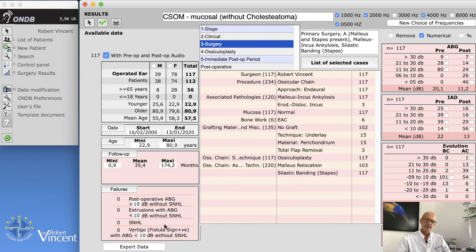And of course, on the left, still the same, we have the age. Minimum is 22.9 months, years, and close to 81 years old for the older one. You have the sex ratio here, everything you need for a regular publication. And of course, the follow-up again, 0.9 the minimum follow-up, maximum 174.2 months, and the mean follow-up.